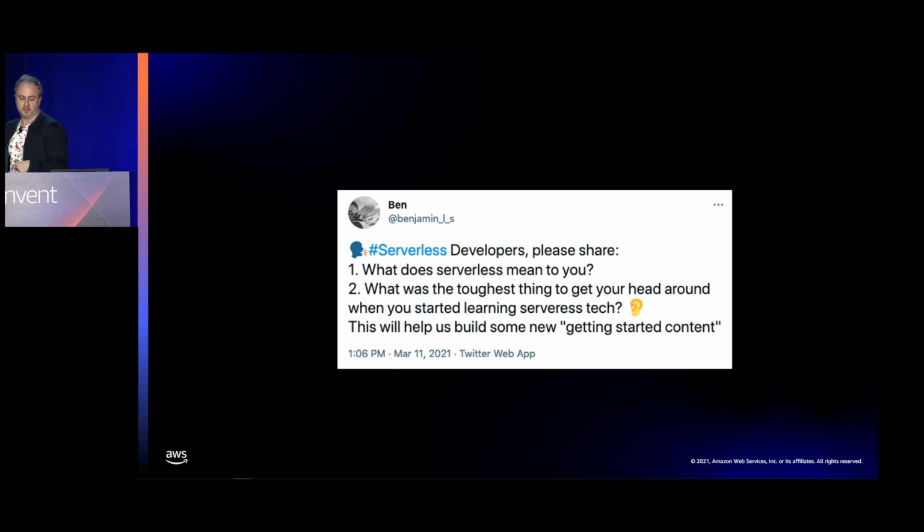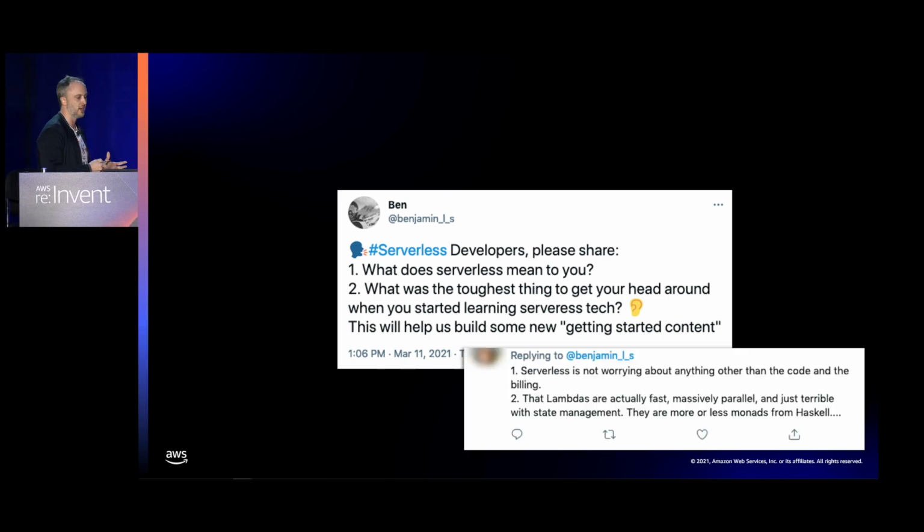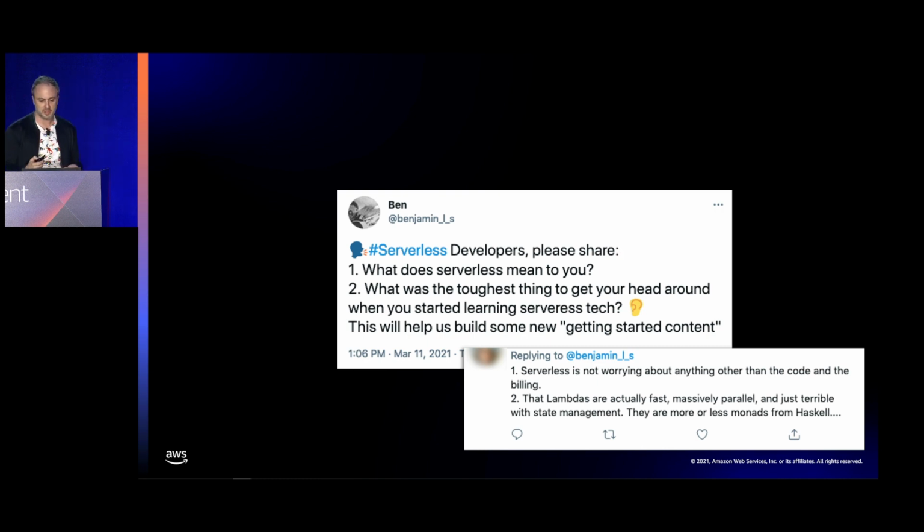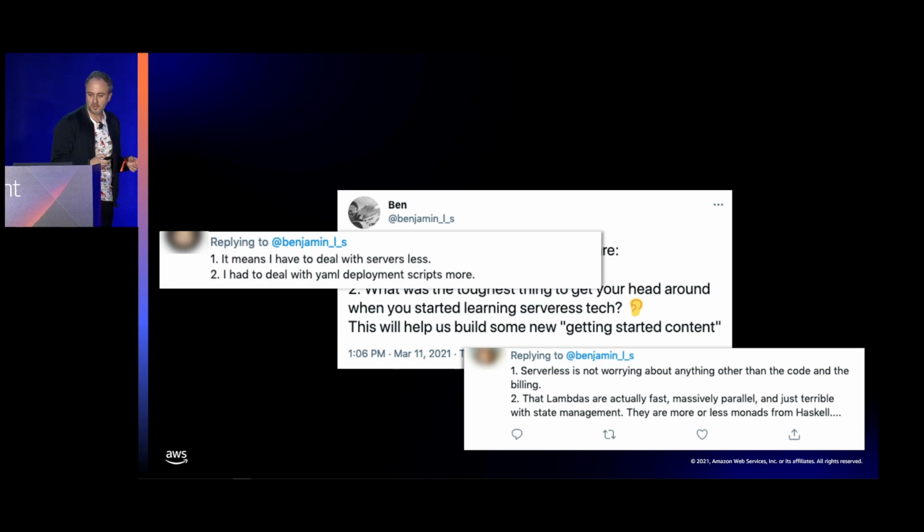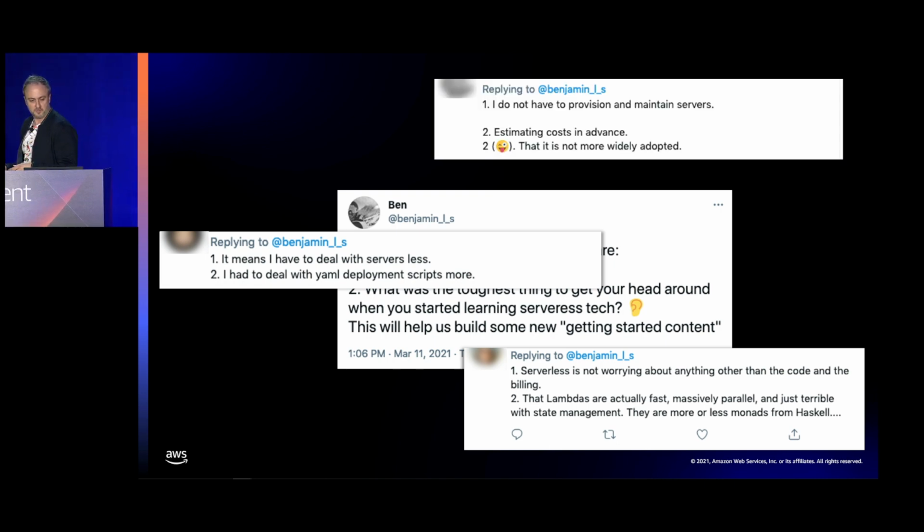Now, the people that responded to this are quite far along in their serverless journey. They're like relative experts in serverless. So what they say, I think, is quite interesting, and I wanted to just share a couple of those responses because some of it's not the same as what we say at AWS. So this person says, serverless is not worrying about anything other than the code and the billing. And he was surprised that Lambda is actually fast, massively parallel, and terrible with state management. Fair enough. It means I have to deal with servers less. Okay, that person's on message.